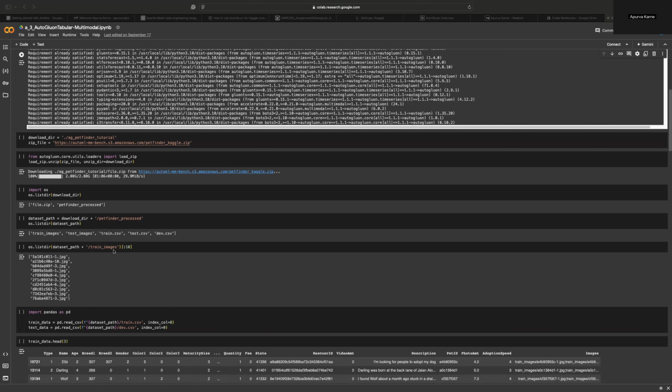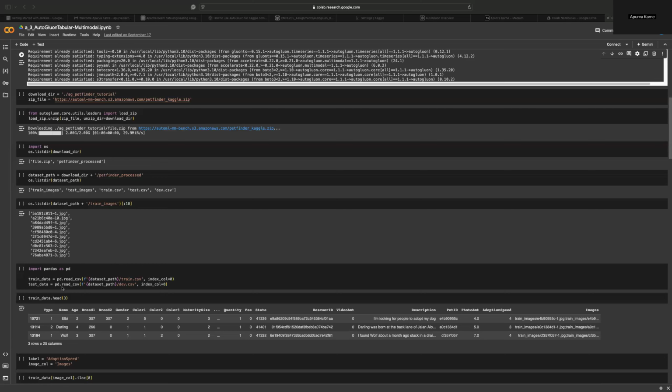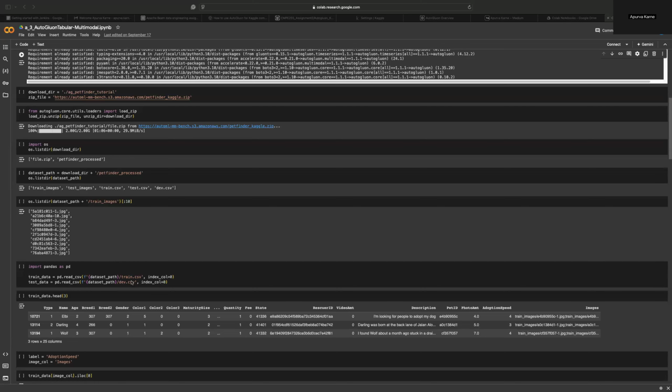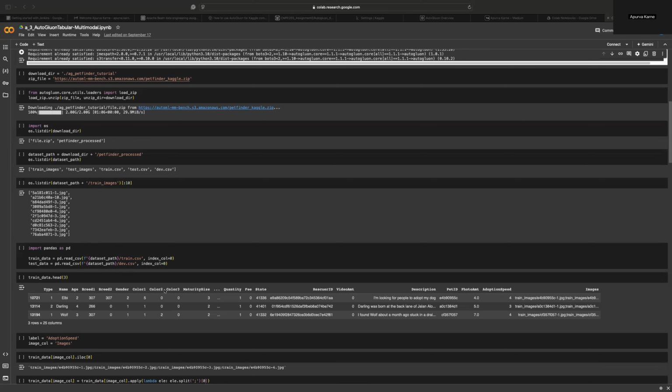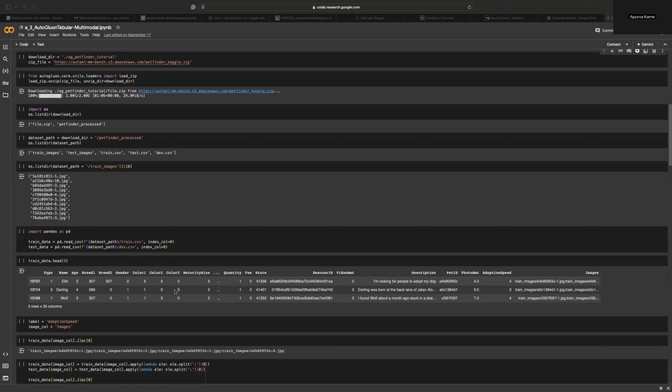We are checking the training images, and then taking both of the data sets. For the train data, we're taking the train.csv, and for the test data, we are using dev.csv, which is nothing but the actual data. Then we printed out a few rows. As you can see, this is the part where the images are, and this description is the text. This whole train data is in a tabular format, so it's a combination of all three of them. After that, we have the label, which is the adoption speed.